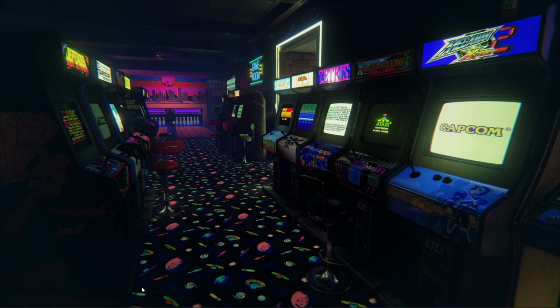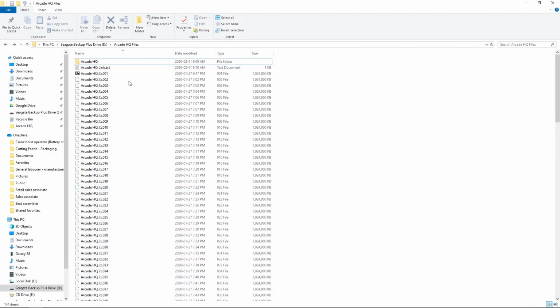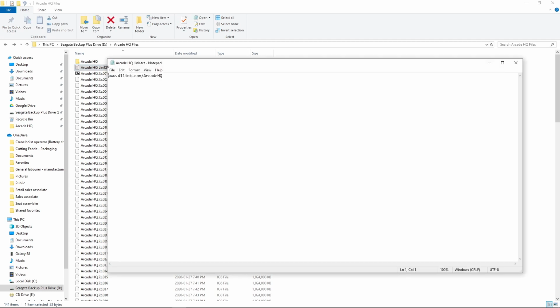The first thing you want to do is go to the link in the description. It's going to take you to download a simple little text file, the arcadehqlink.txt. Now, when you open up this text file, this is just a makeshift link for this video. There's going to be two different text files.